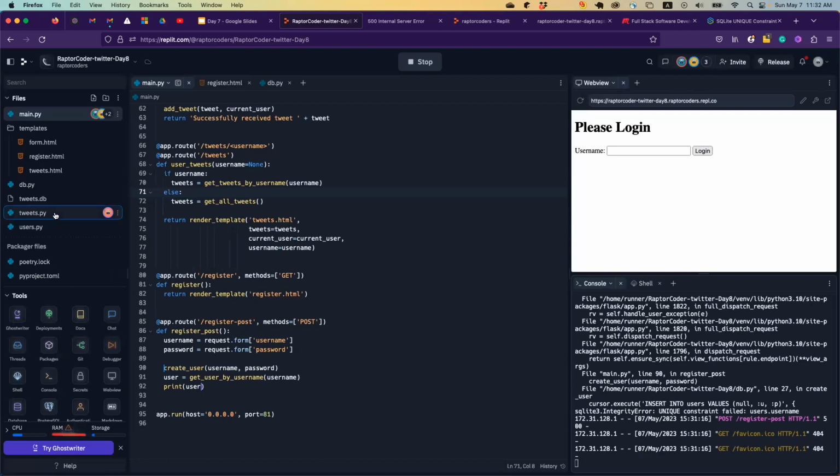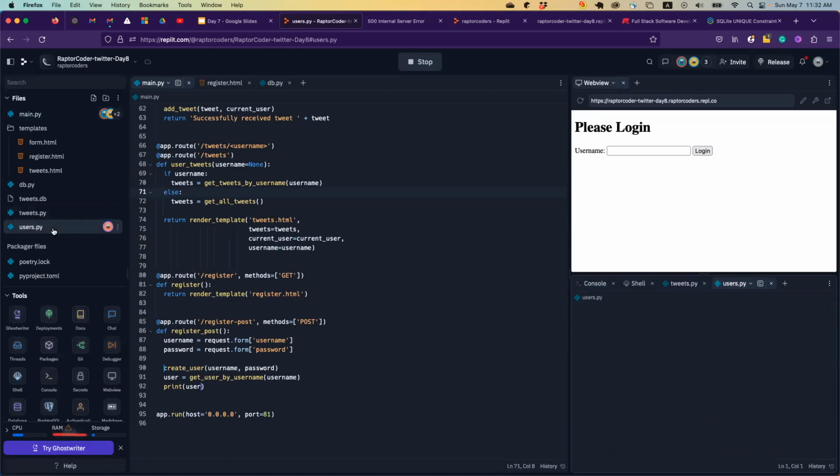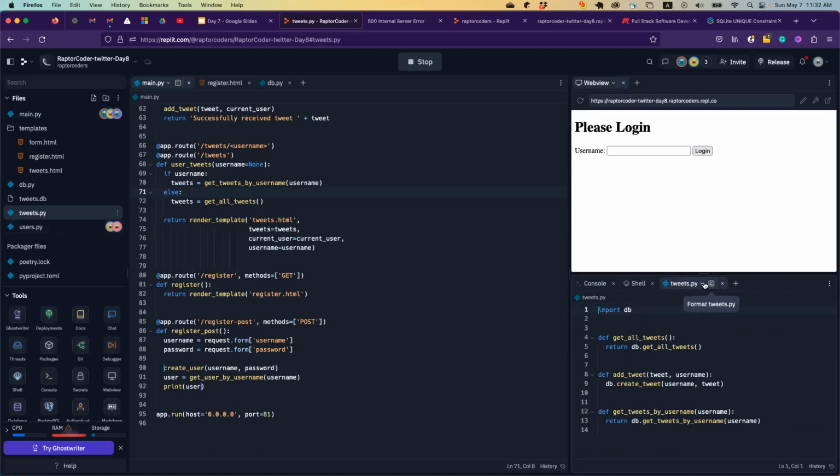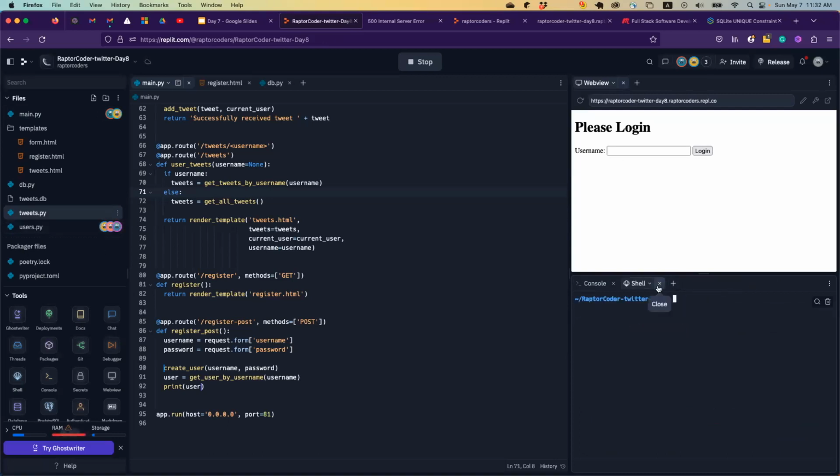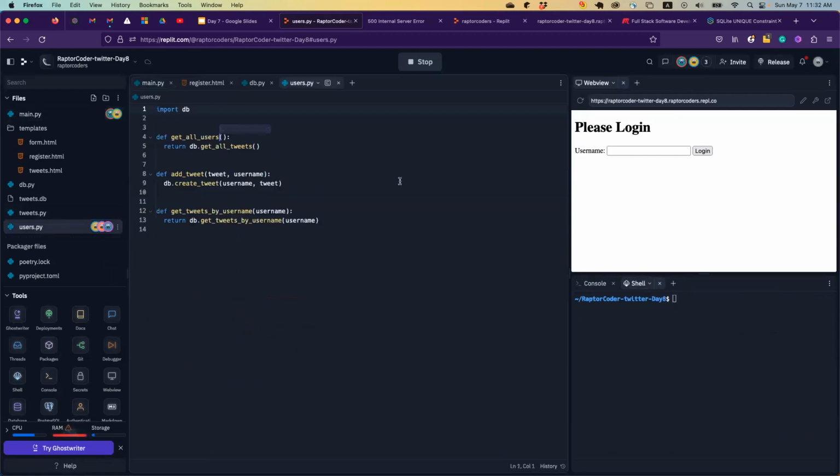Okay, so we create users.py. Sorry, where is it? See, it's coming here. Let me close this. Now, in user.py, we can have get all users, and that is super easy. And then we need to add user. Create user. Yeah, that's fine.